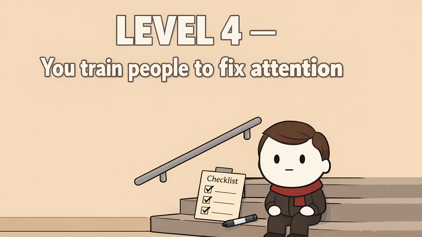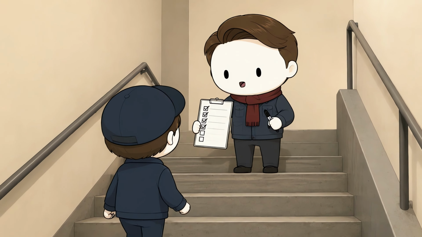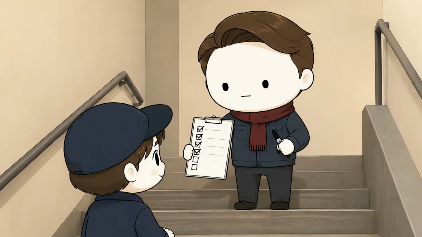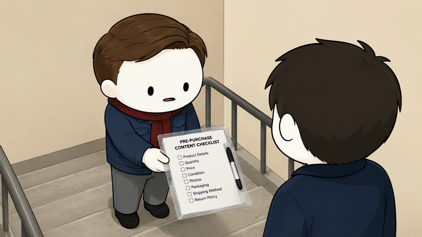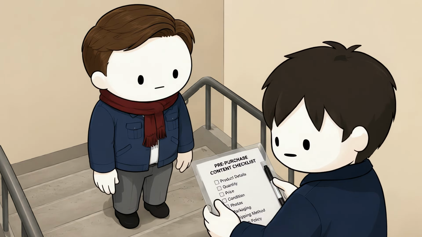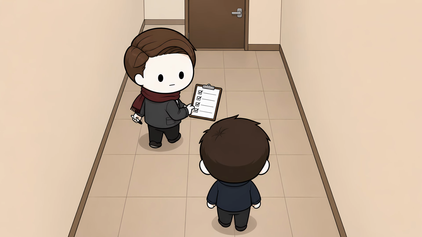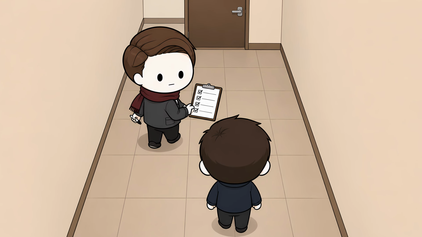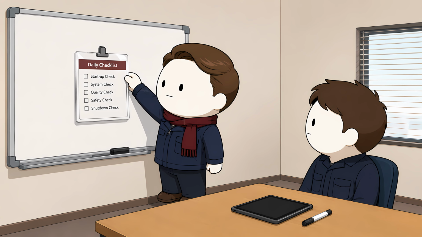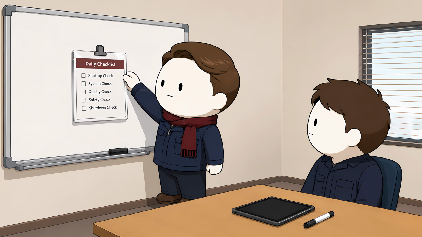Level 4. You train people to fix attention. You meet the junior operator on the business center staircase. On the business center staircase, you hand the junior operator the laminated pre-purchase content checklist. You lead the junior operator into the small, unmarked office. Inside the small, unmarked office, you clip the laminated checklist onto the whiteboard.